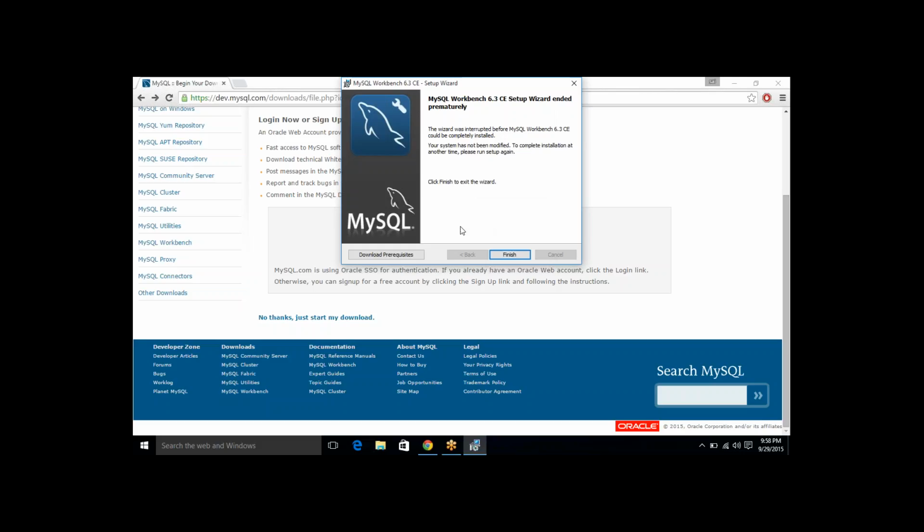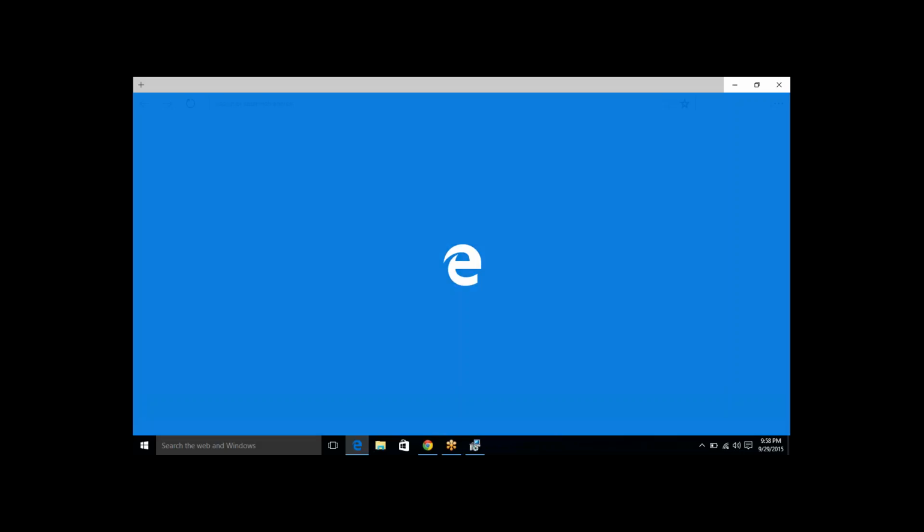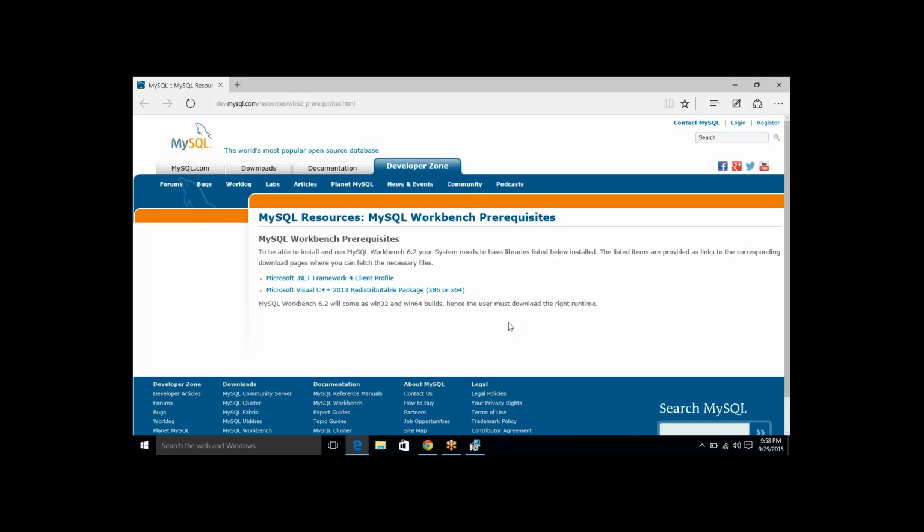This is the window where you need to make sure that instead of clicking finish, you click on the left hand side button which shows download prerequisites. It will take you to a page where you need to select the Microsoft one. It shows the second one, right? Microsoft C++ 2013. Click on that one.